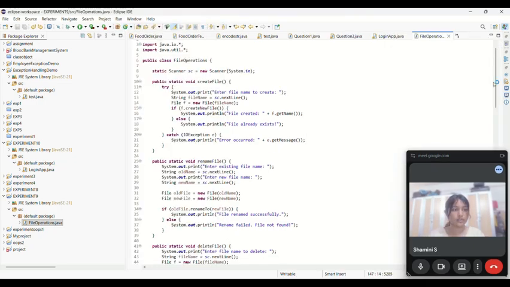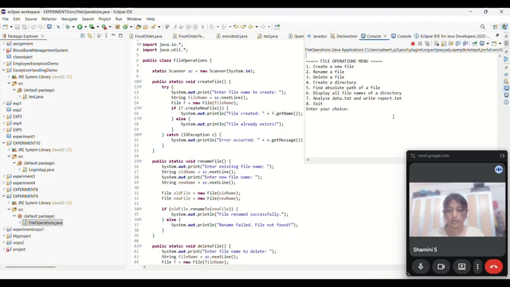We'll run the code. So this is the output. When I run the program, it displays this menu.